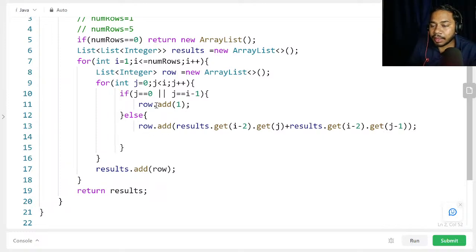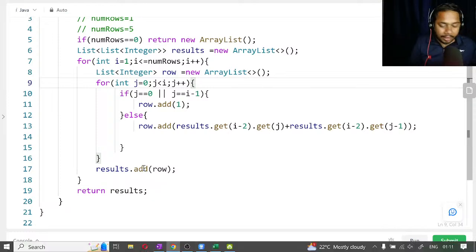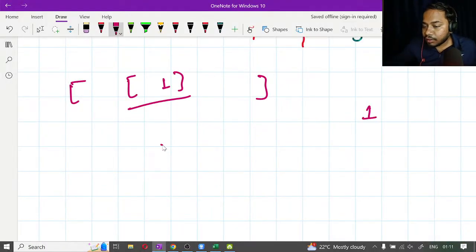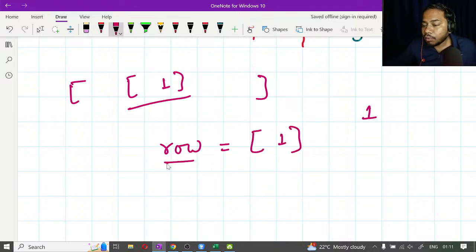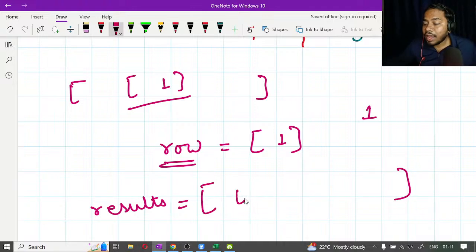Here in row.add we have added 1. And when we come out of this for loop, that particular row will be added to the results array. So this was the row. The row was containing 1 like this, and that particular row will be added to the results list. So the results list was like this, and we are adding this row into that.